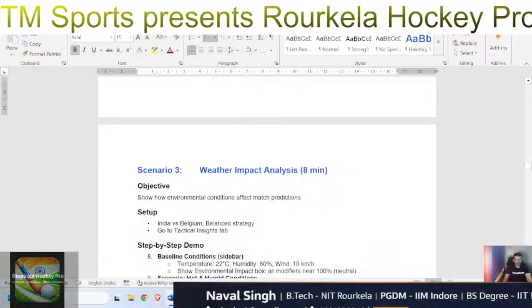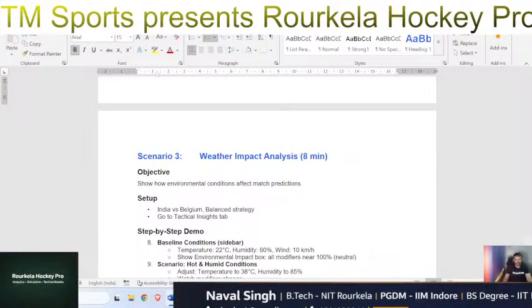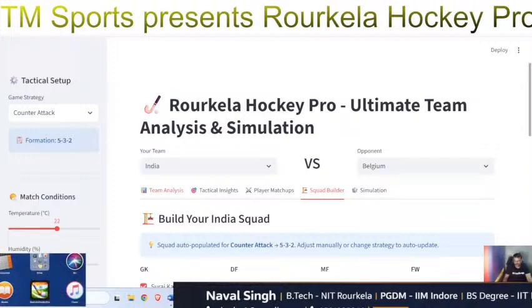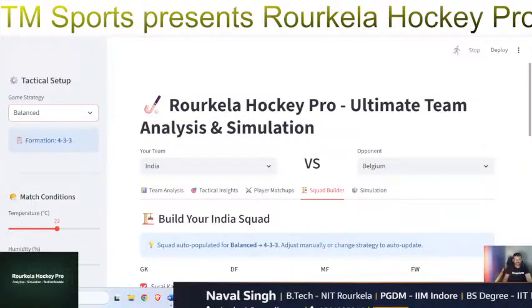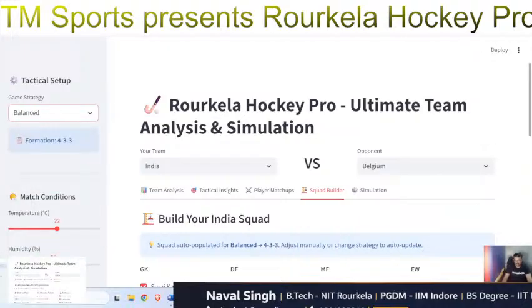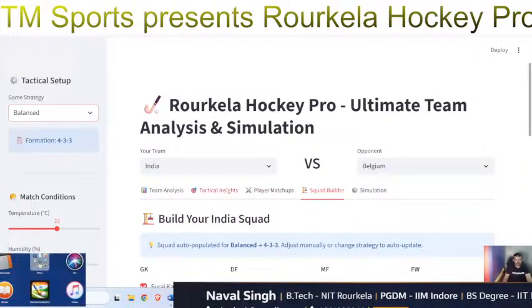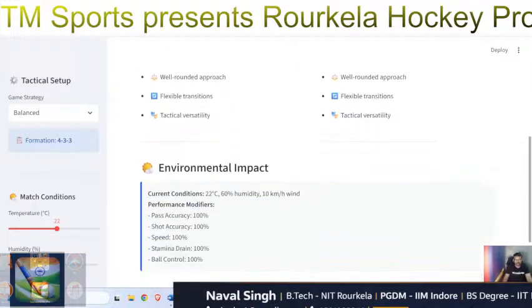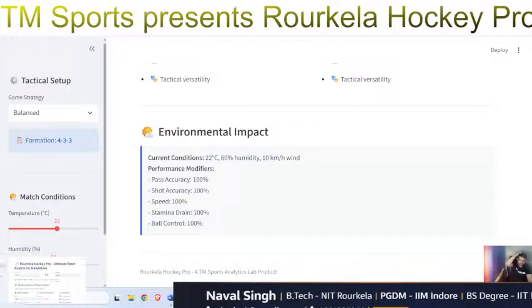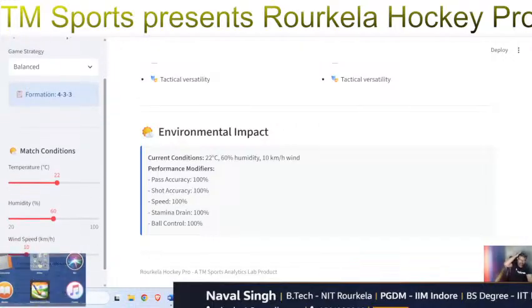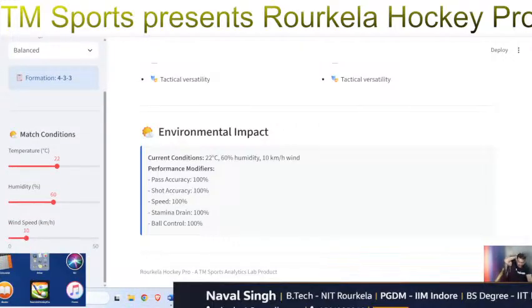Next we'll go to weather impact analysis, which is scenario 3. So let's go to scenario 3, and here we'll select India versus Belgium again, and we'll have a balanced strategy here. In this case, we'll go to the tactical insights tab. You can see that the environmental impact and the performance modifiers are all 100% at 22 degrees Celsius, 60% humidity, and 10 km/h wind speed.